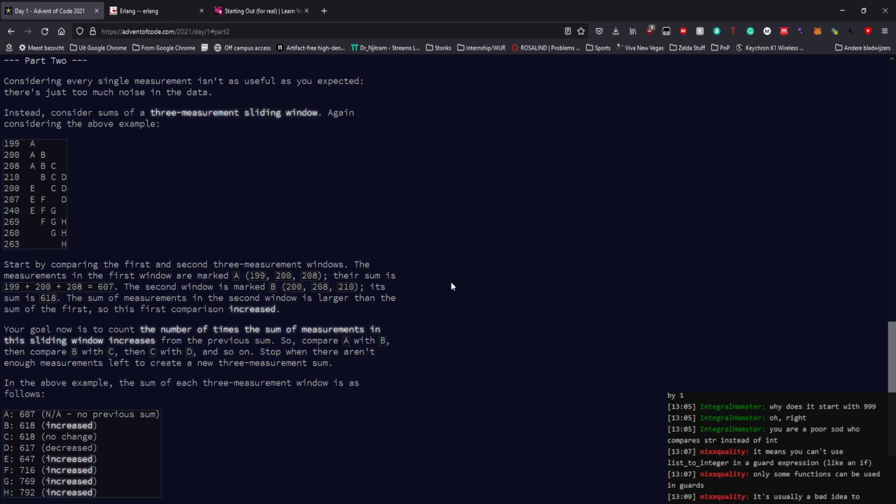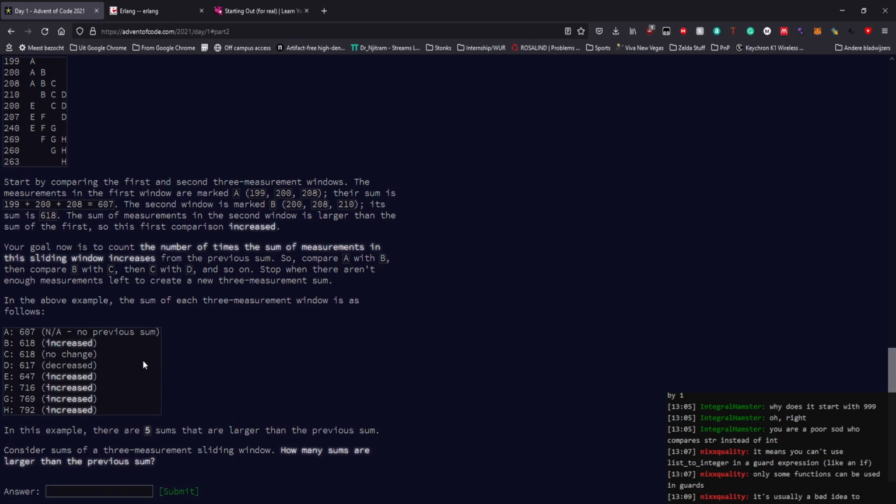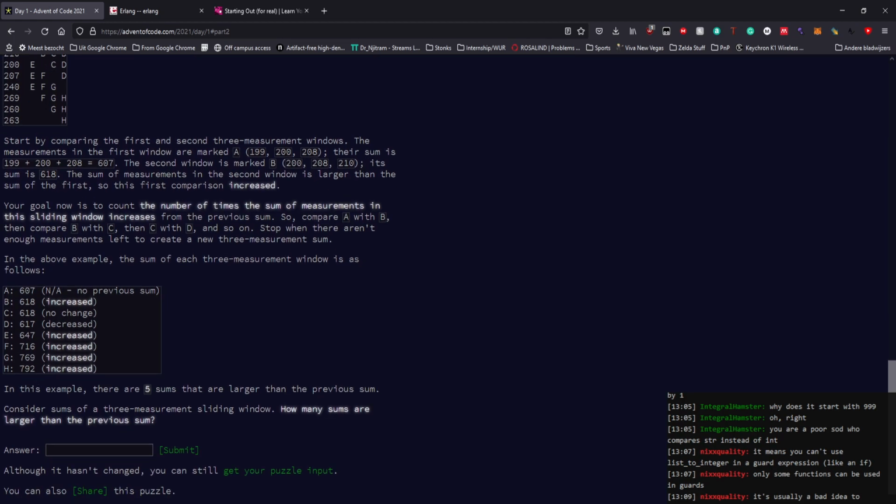Part 2. Considering every single measurement isn't as useful as you expected, there's just too much noise. Instead, consider sums of a 3-measurement sliding window. Start by comparing the first and second 3-measurement windows. The measurements in the first window are marked A, and their sum is... And, okay. Well, there are 5 sums that are larger.